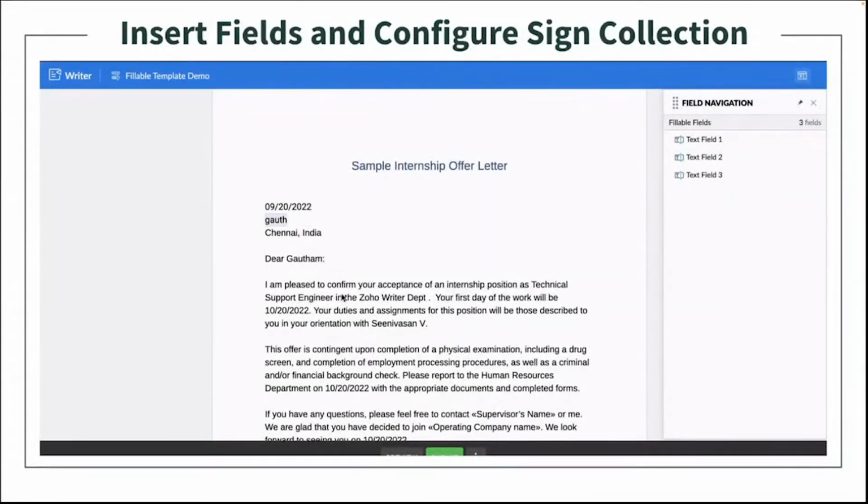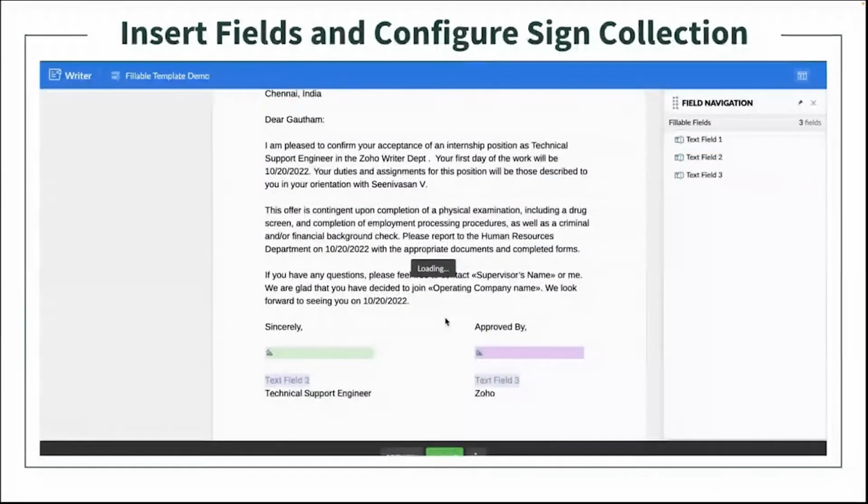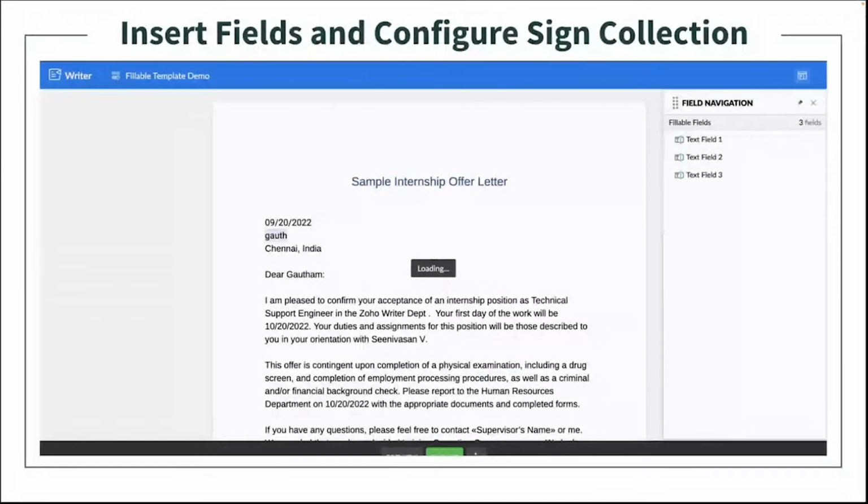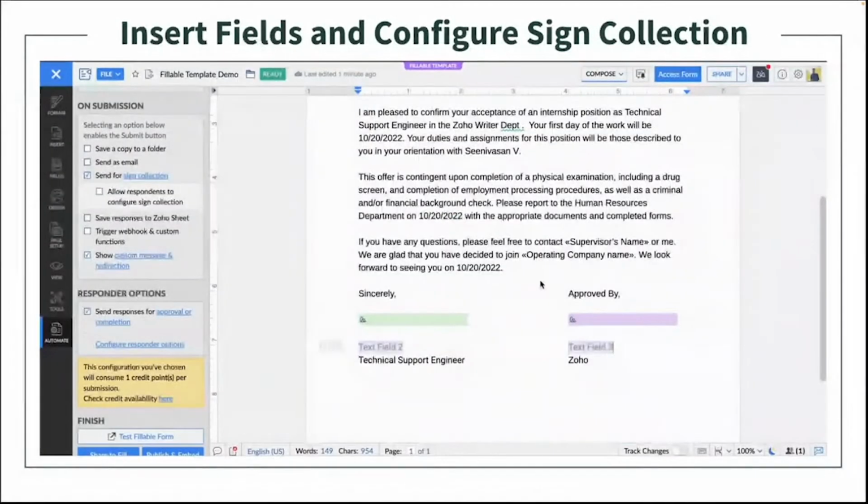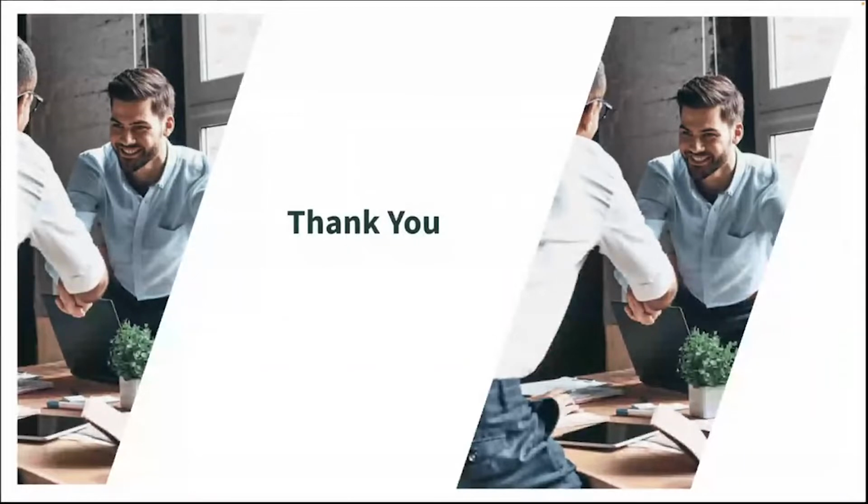In this part, I'll show you the view in which the users access the fillable documents. They will get an option to enter the data into the fields and then submit the form. These are the ways by which you can automate and send a document for signing using Zoho Writer and Sign.